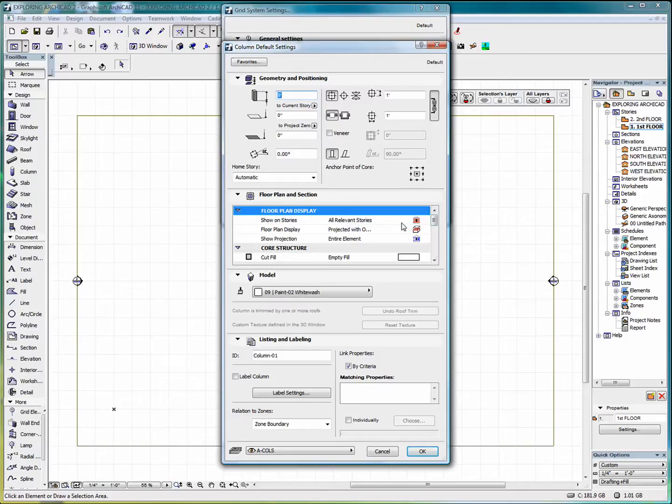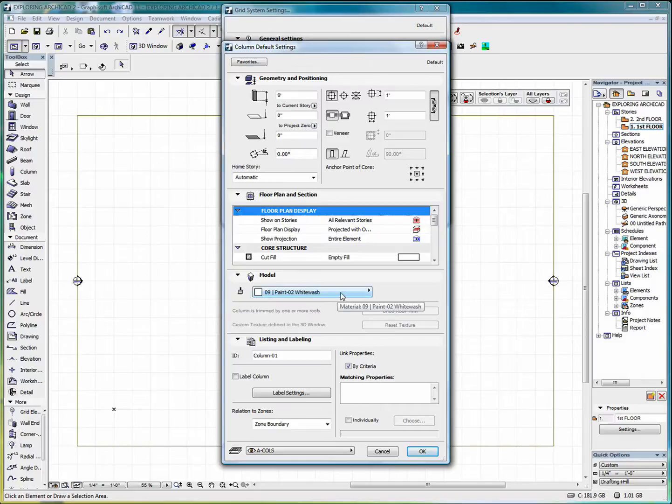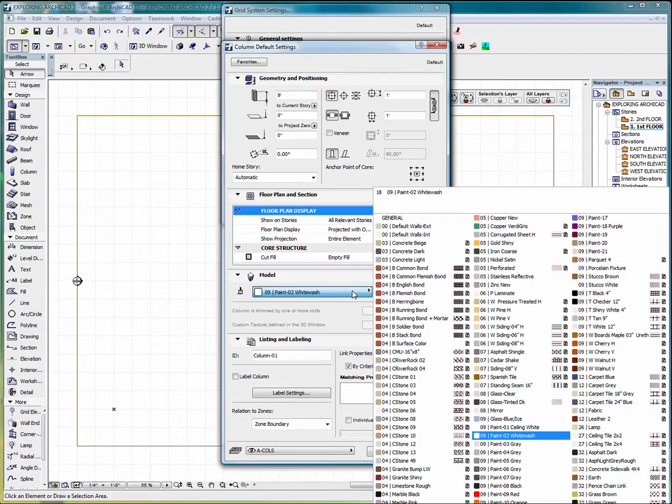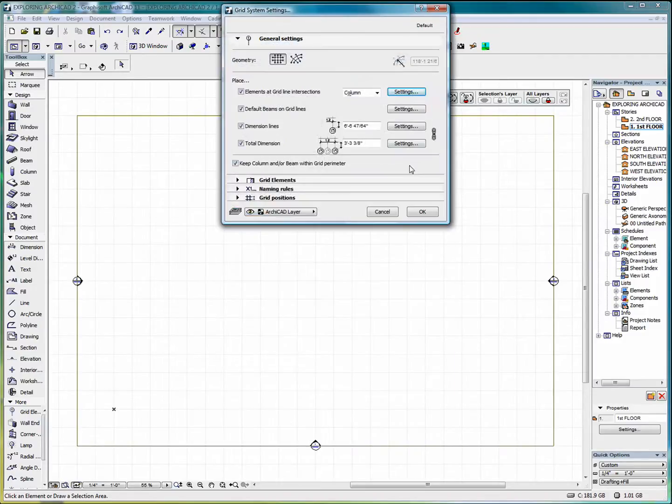We'll show the column on all relevant stories, and pretty much leave the rest of these at the default settings. Paint whitewash, let's make that something we can see a little bit easier. Let's make that Flemish Bond. Click OK.